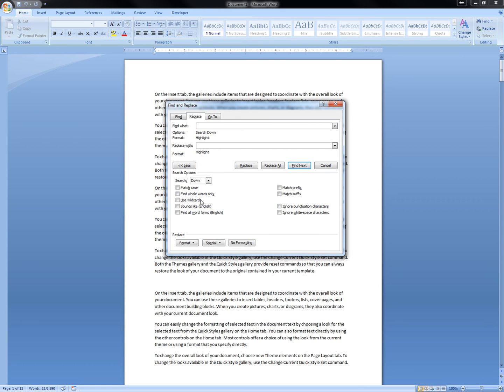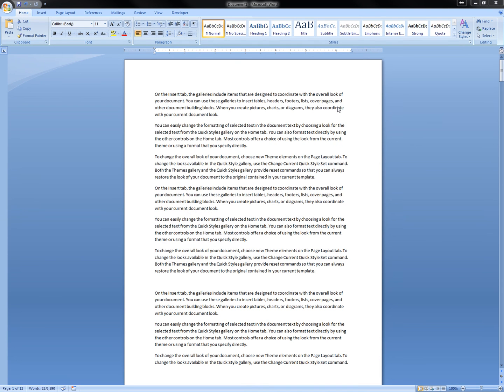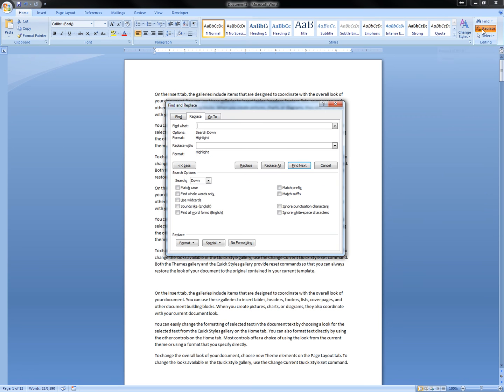Because here's what's going to happen. Actually, let me pull this out of here. Let me close out of this and reset that, because that's from when I was working on this before. Well, what you don't want to do is do it this way either, with Format Highlight, Replace with Highlight.